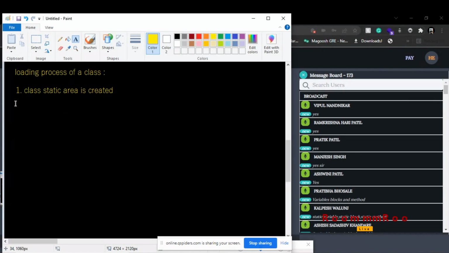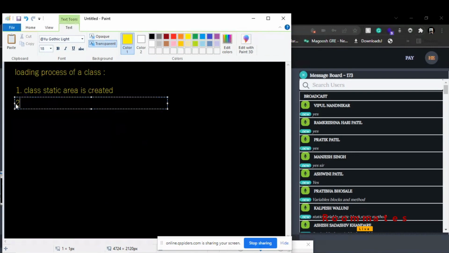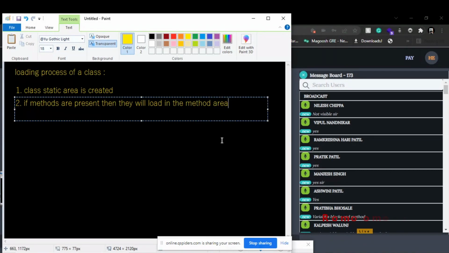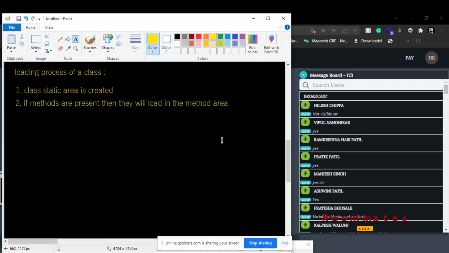Then the second step, please everyone observe this very carefully. If methods are present, then they will load in the method area. There is one area called the method area. In that, methods will get loaded. Method body will get loaded.